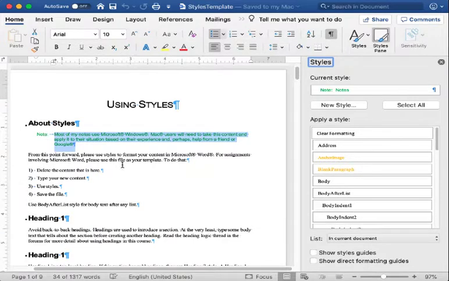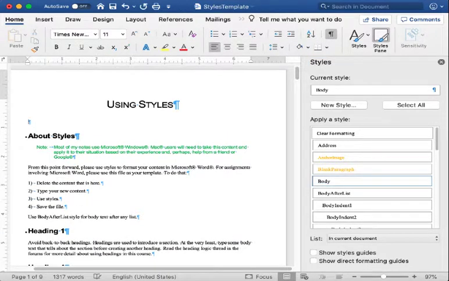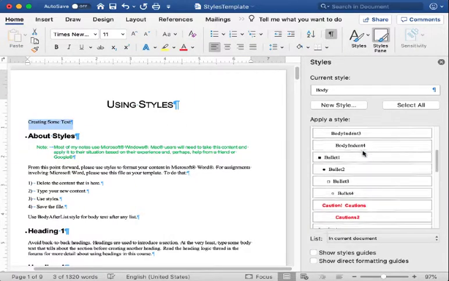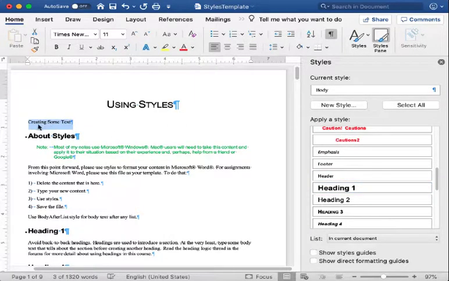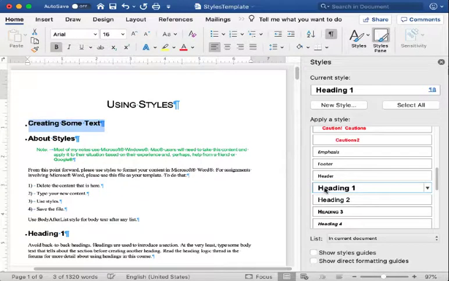So to use styles, create some text. Select the text to which you want to apply a style, and then select the style you want to use. In this case, creating some text, I'm going to make that a heading 1. Do you see how font type, font style, font size are all chosen for you? Space before and after is also preset. So you don't use any of these controls up here.